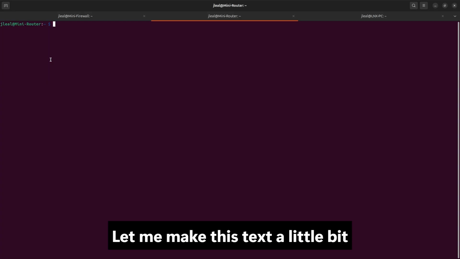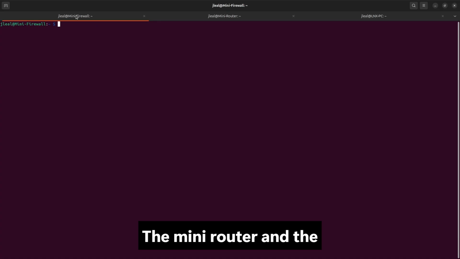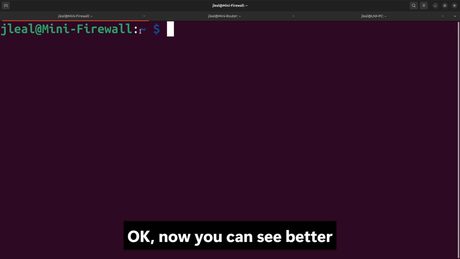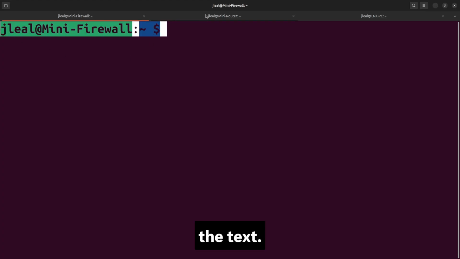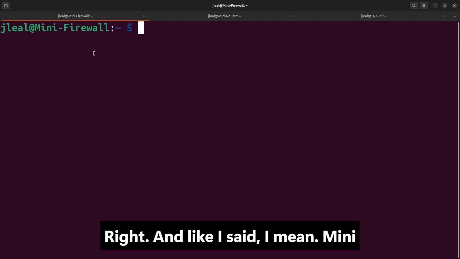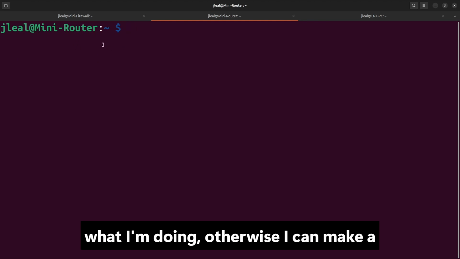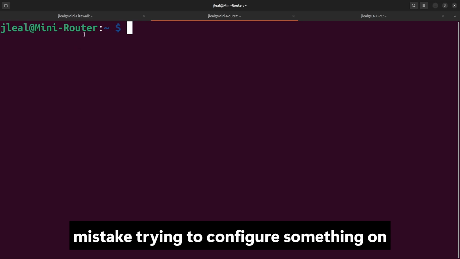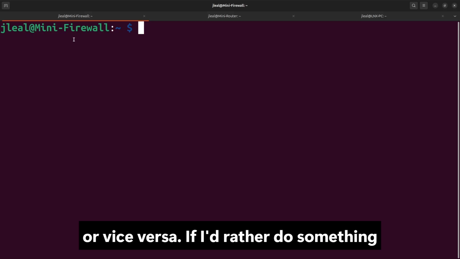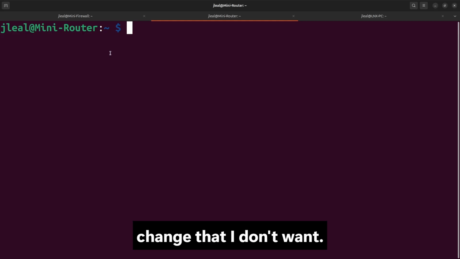Let me make this text a little bit bigger. The mini router and the mini firewall. Okay, now you can see the text better. Like I said, mini firewall, same lettering, router, same lettering, so I have to pay attention to what I'm doing, otherwise I can make a mistake trying to configure something on the router that I can mistakenly configure on the firewall, or vice versa. If I try to do something on the firewall and I'm on the router, I can accidentally make a configuration change that I don't want.